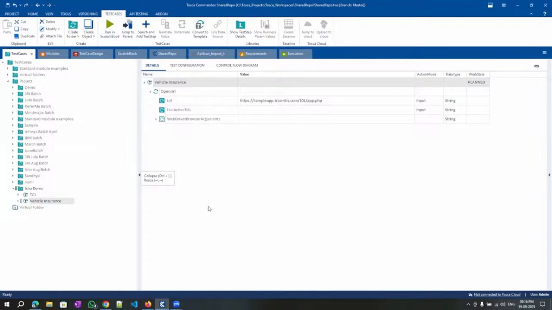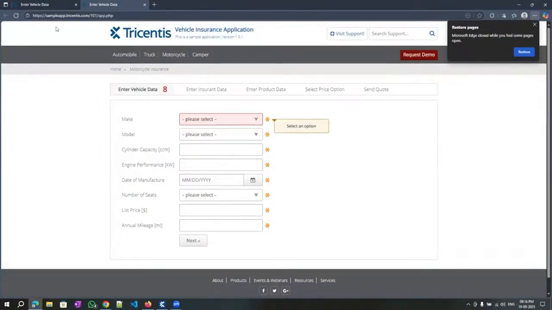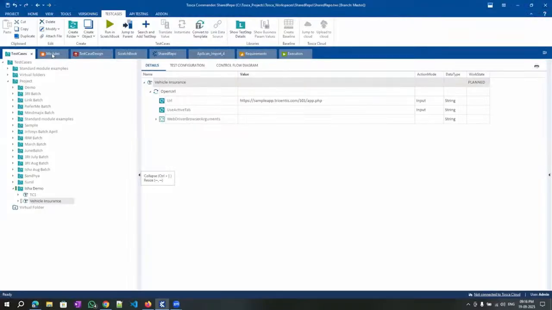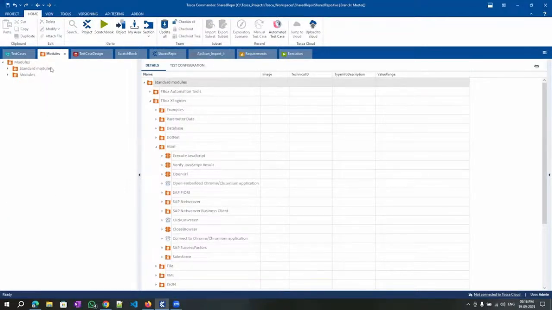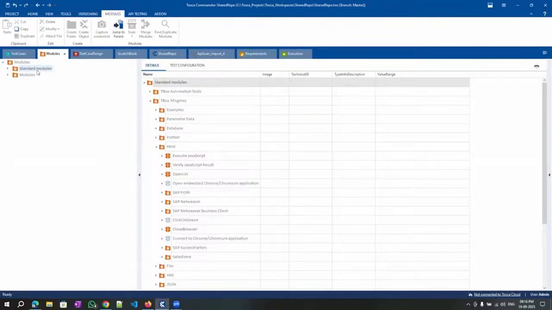Now what I will do, I will perform the remaining activities. Okay. Like I want to automate this particular page. So for that, I have to capture all these components present in the Tosca. Using Tosca, there is a Tosca Commander, it will help you to capture those components. So you don't have to do anything. Simply go to the module section. Don't make any changes to the standard modules. So these modules are provided by Tricentis Tosca. So don't try to make any changes to these standard modules.